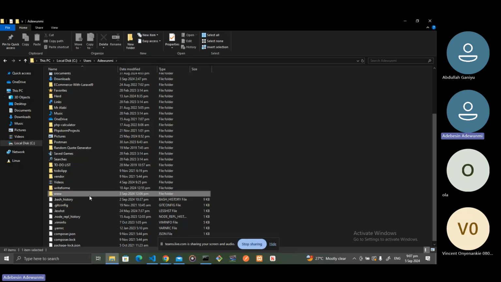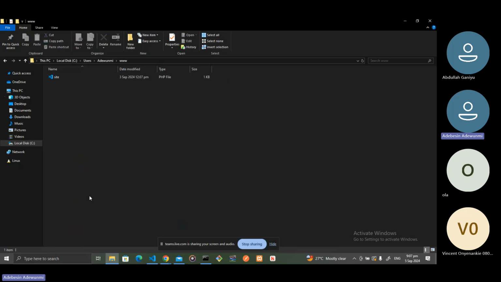Then in that www, I created a PHP file. I called that file site. In my local disk, there is a folder called users. In my users folder, there's another folder called Adewumi. Then in that Adewumi, there's another folder again called www. Now, in that www, you can create your own PHP file.